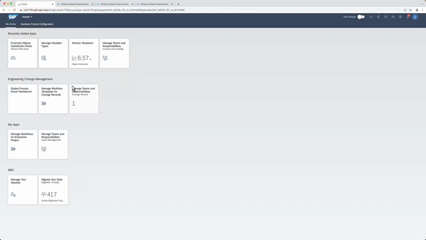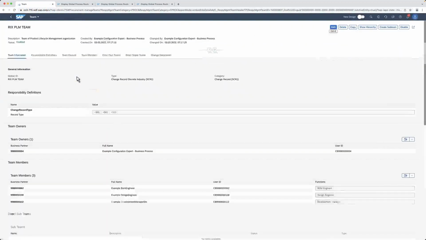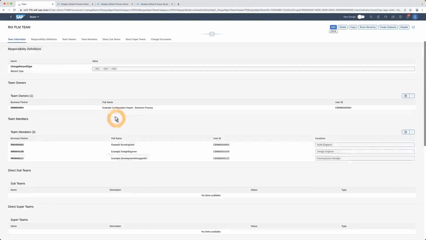You can easily set up a team to determine what experts should be addressed by the process routes. This team can be enabled for all available change record types in the system. In this case, there are 3 to choose from. It consists of 3 team members or business partners with their associated functions.